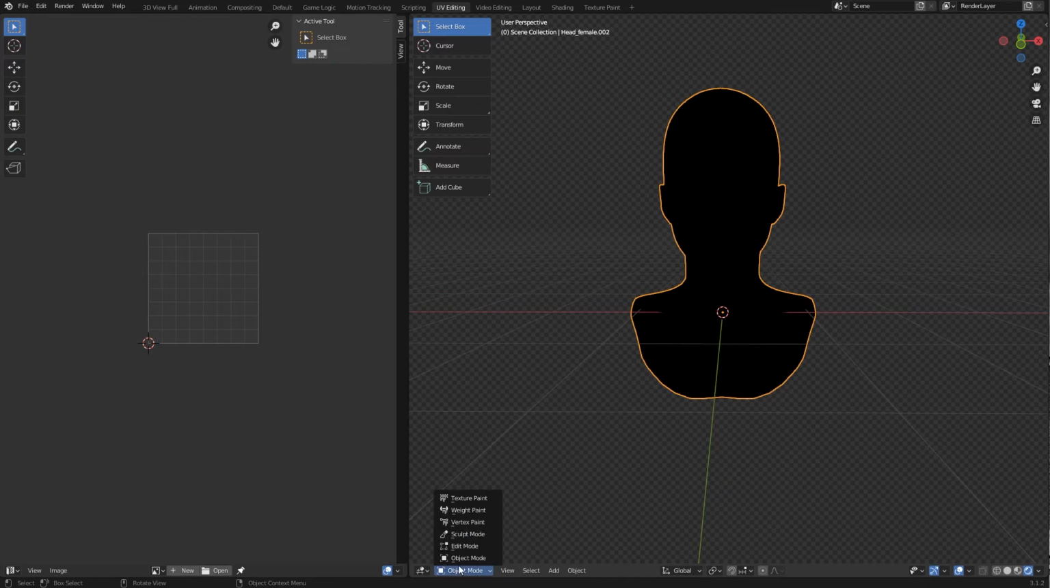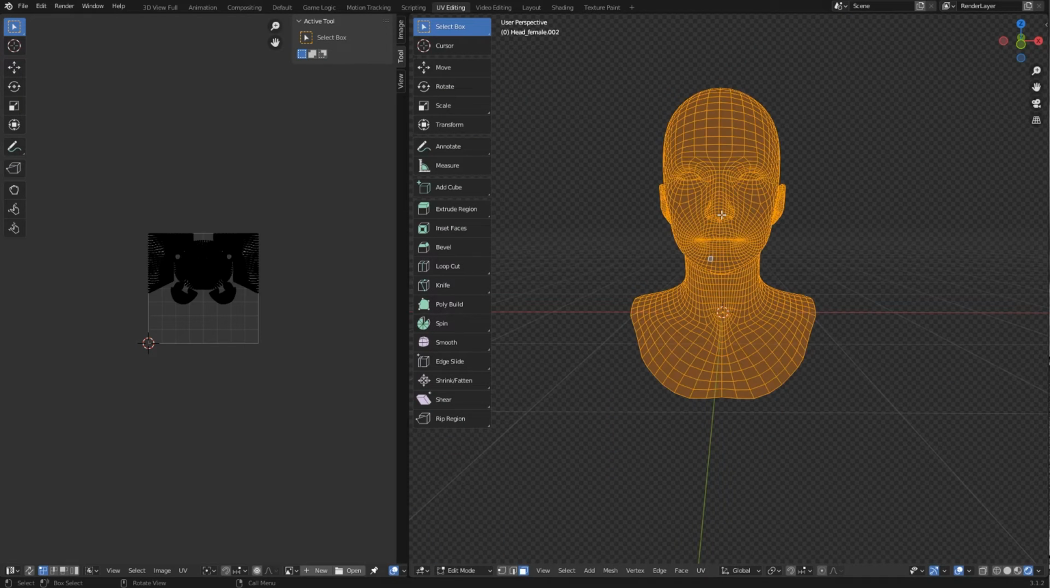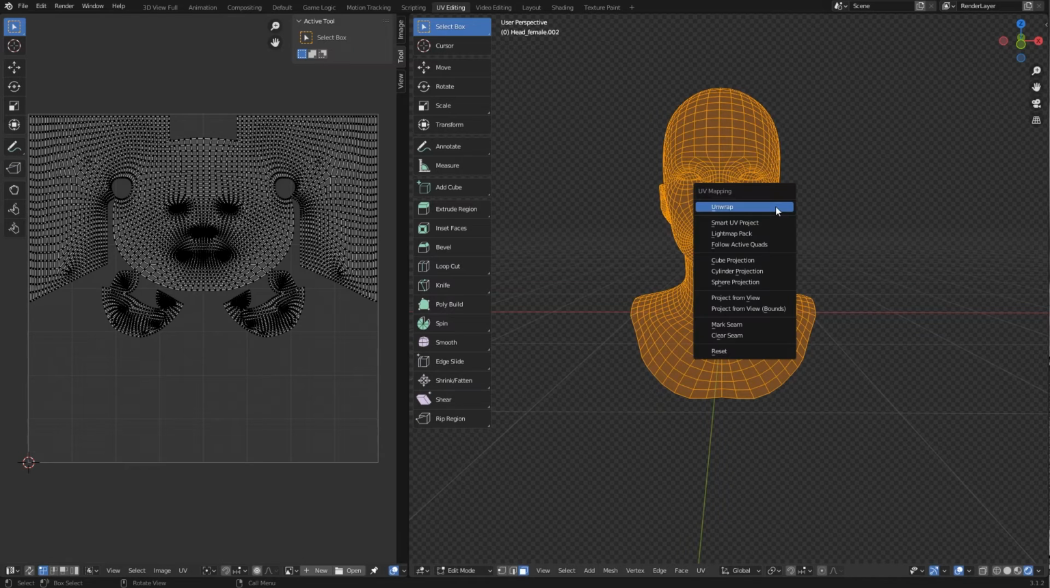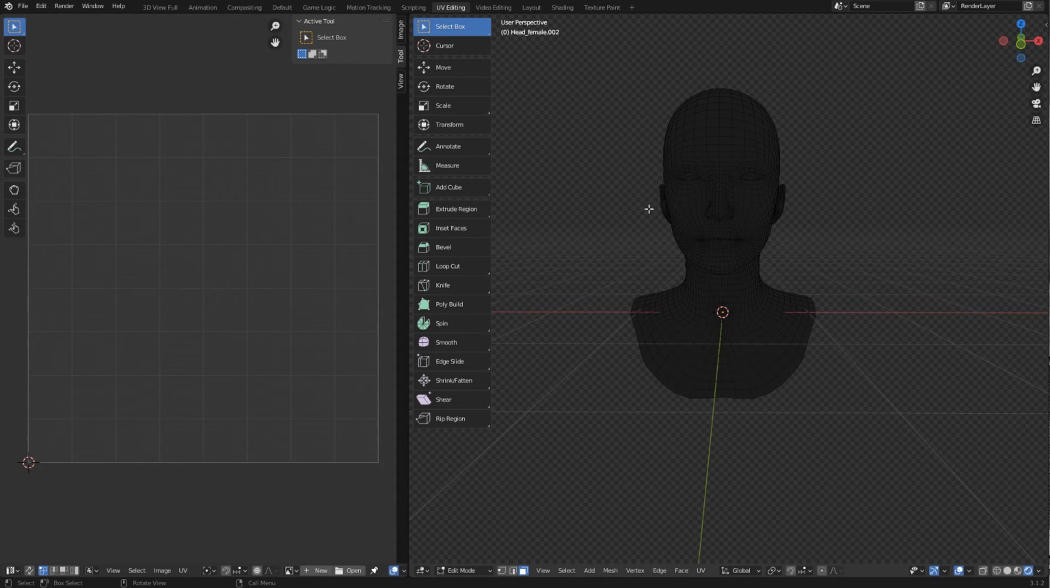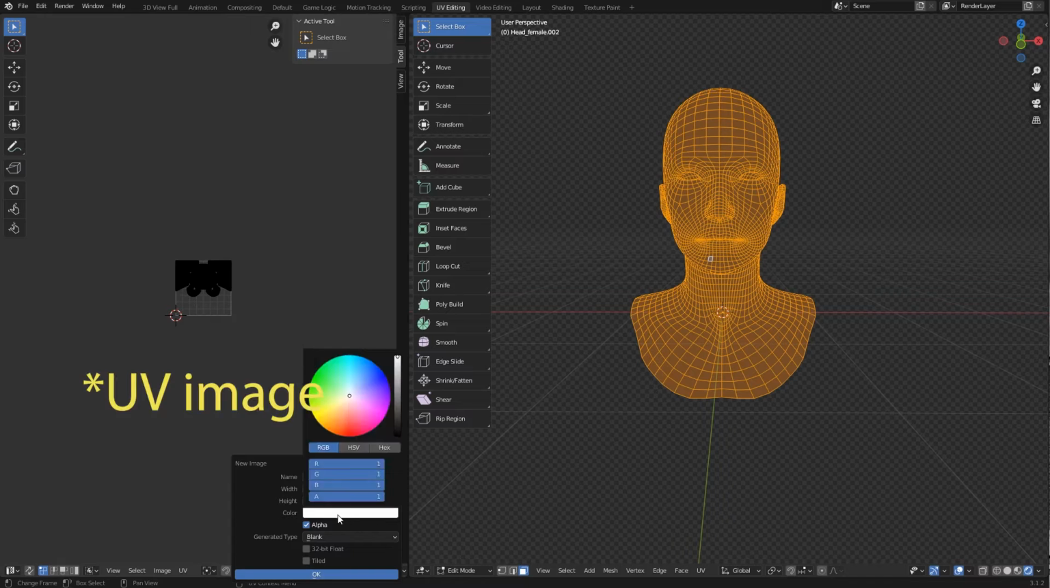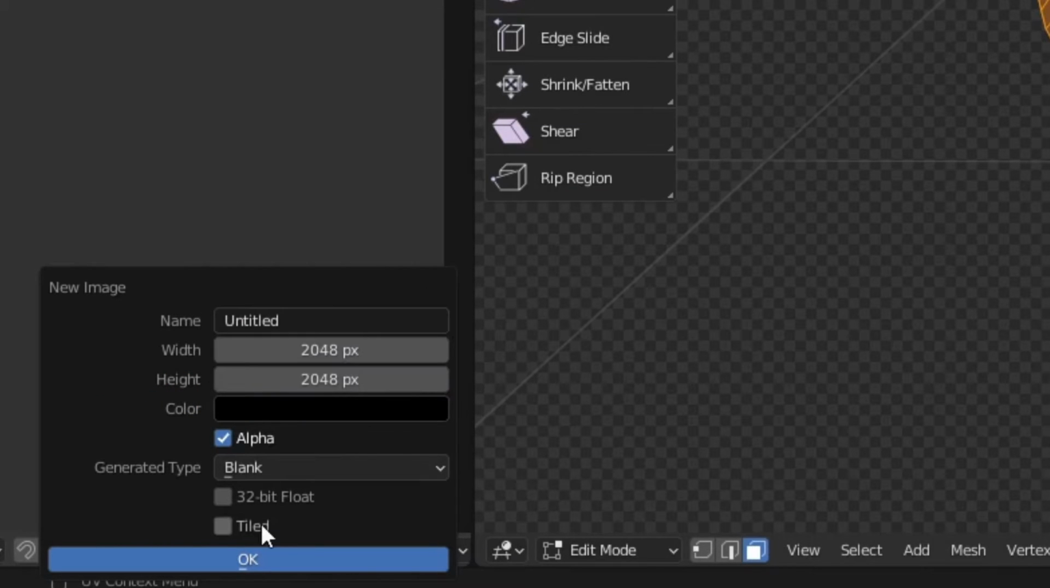Now I'm going to go into the UV editor and select the whole UV. This one's already unwrapped, but if you need to unwrap it, you can press U. And then I'll create a new UV, name it Head Mask UV, and make sure that it's a decent size. 2048 pixel is pretty good here.